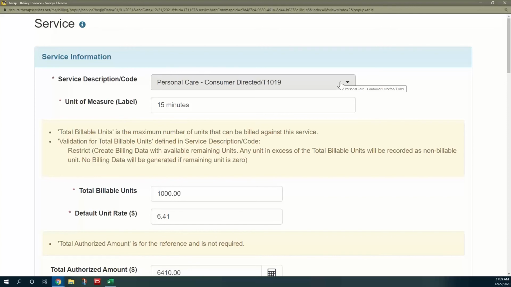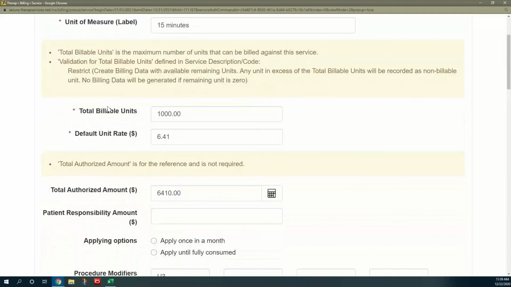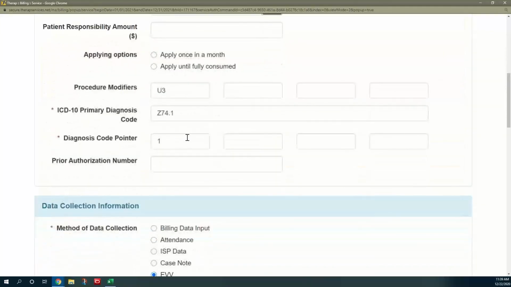So if this individual that I copied over from my other, if they didn't have this consumer directed and they had agency instead, right? I can still change that. So your copies don't have to be absolutely perfect. It does help you get that head start into the next one. I'll update my total billable units if needed. And if I'm using that calculator, we'll need to update the calculator. Bring in my prior authorization number.